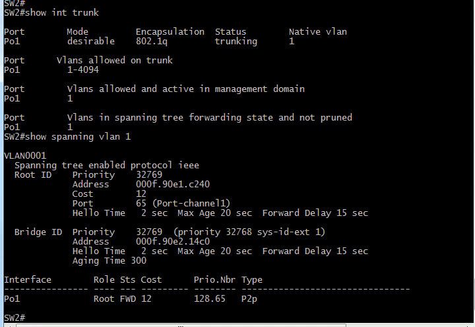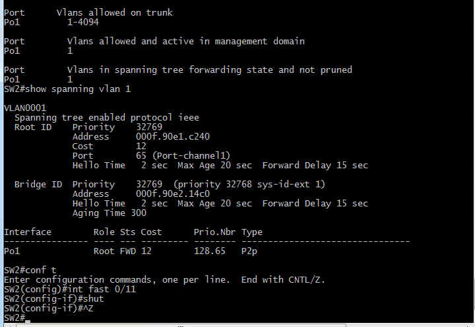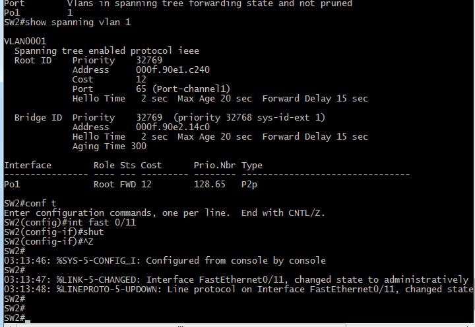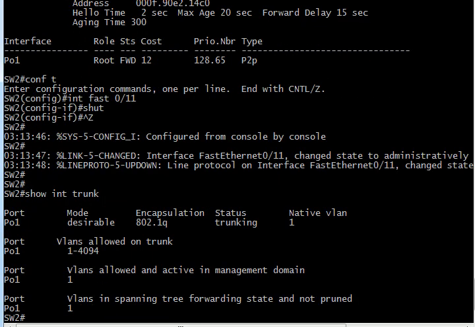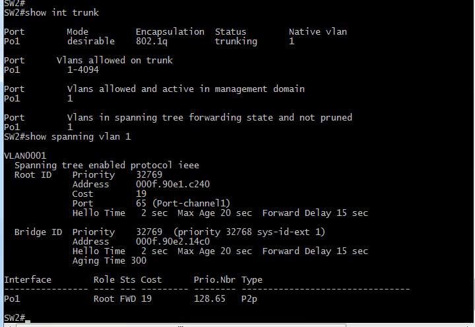Now what would happen if I shut another one down? Let's see what happens here. Fast Ethernet, changed administratively down, and there we go, but we still don't see anything about the port channel itself. So let us run show interface trunk again. We still have our trunk. And we run show spanning VLAN 1, and notice the cost is all the way back up to 19 now, and that is the default cost for a fast Ethernet port, right? We only have one port left in there. And now, of course, if we lost the last one, then we would obviously have no trunk.